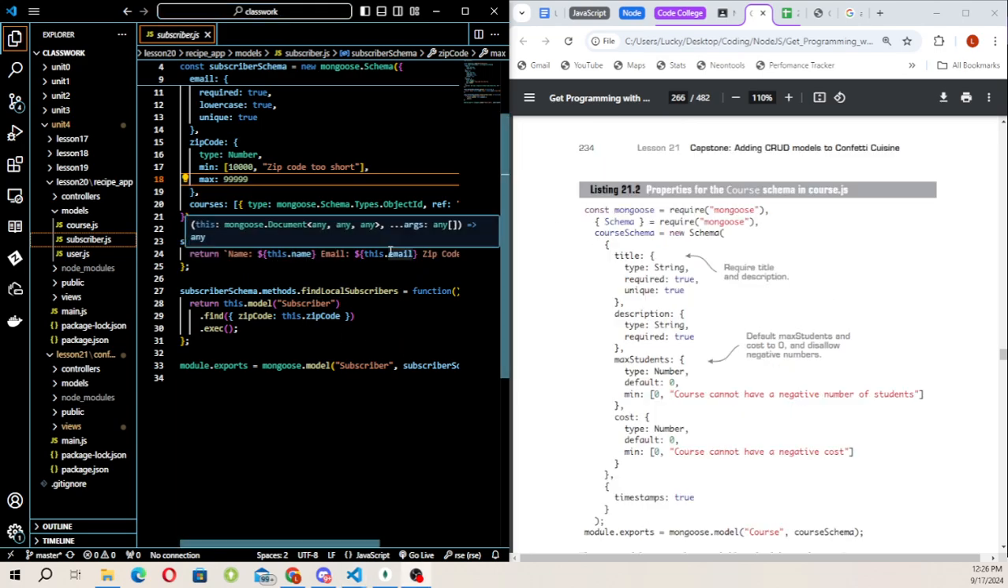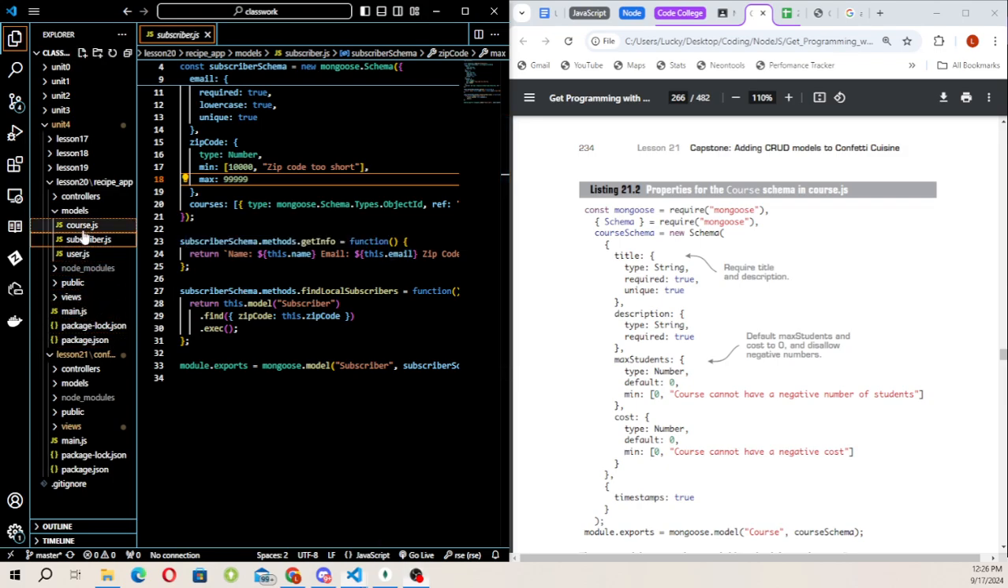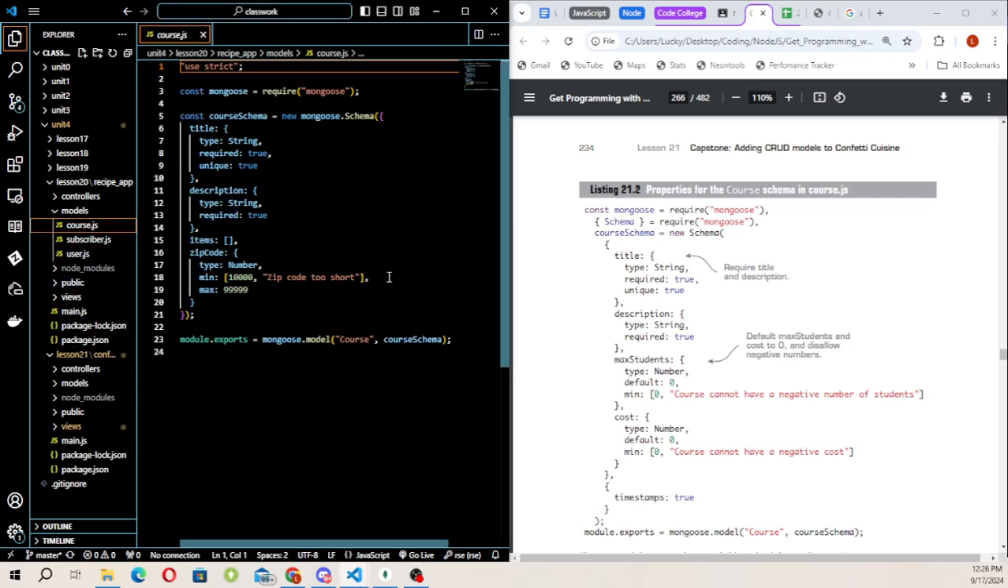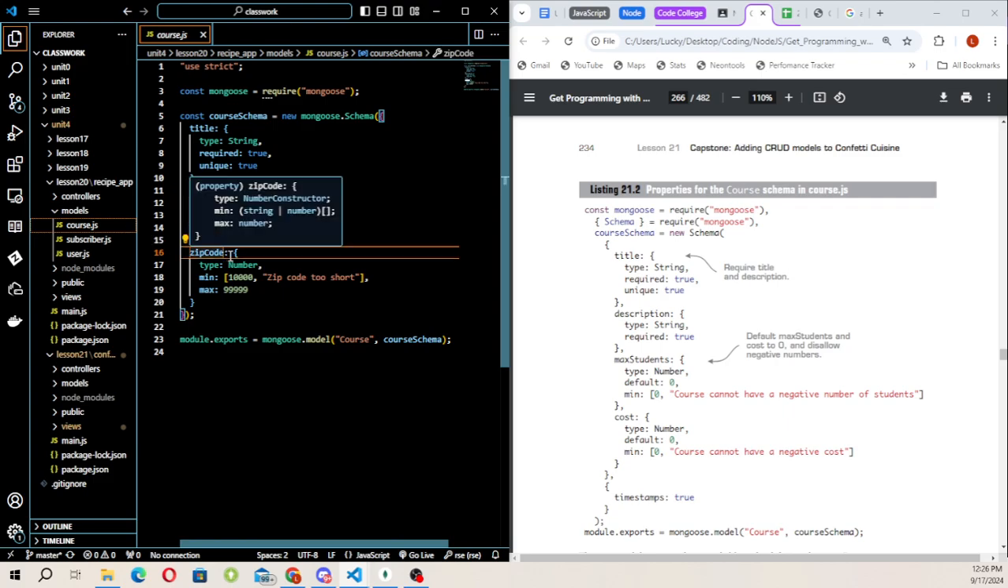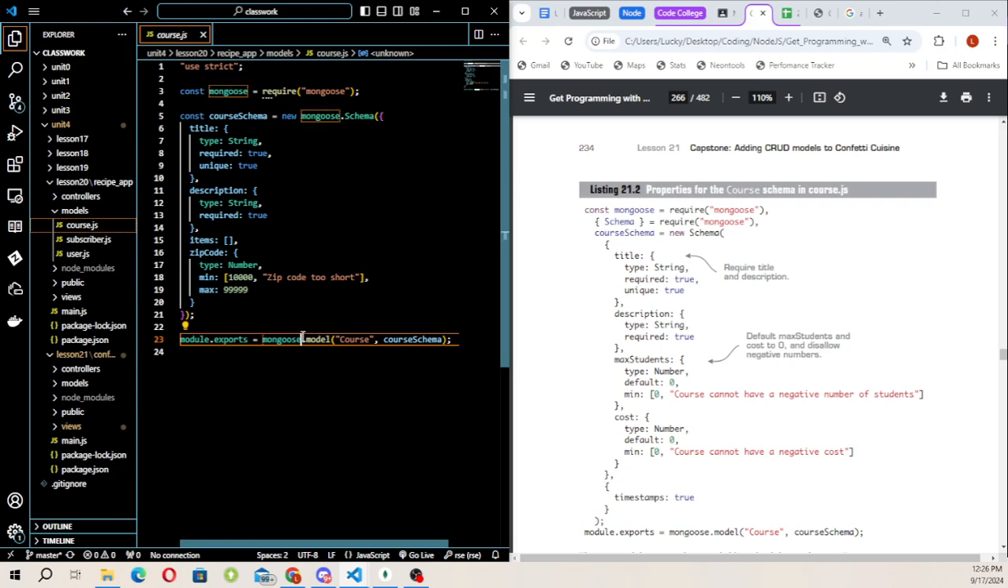So the next one will be the course schema in our course.js file. This one is a bit shorter. We have the title here, which is of type string. It's required, and it must be unique. We have a description, which is also of type string and is also required. Then we have the items here, which is just an empty array. And then we have zip code, which is of type number, the same as the one we had before. And then we export that model.